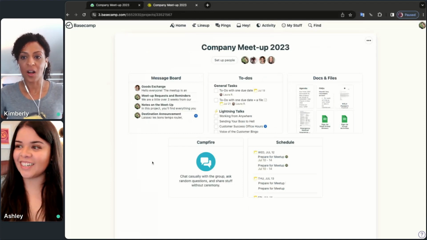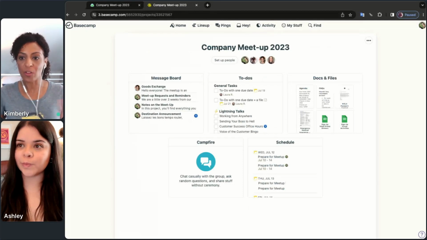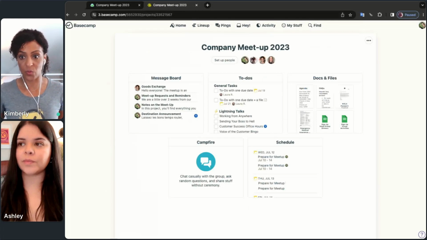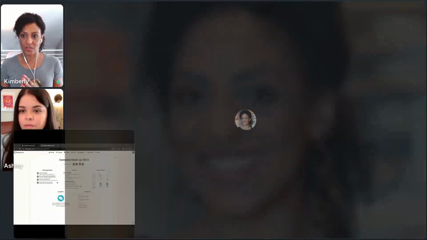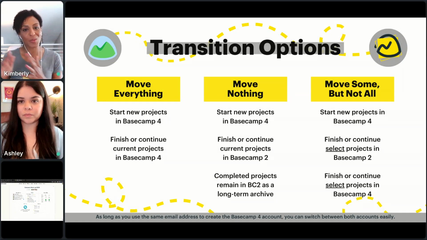Yes. And on that note, and Gina, this kind of will answer your question, I think. There are a couple of ways you can handle this transition. If you decide you want to move to Basecamp 4, there's a couple ways that we can do this. And let me pull this slide up for you. So we've kind of broken down 3 different ways.